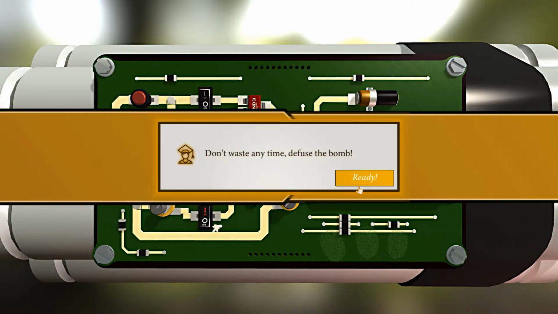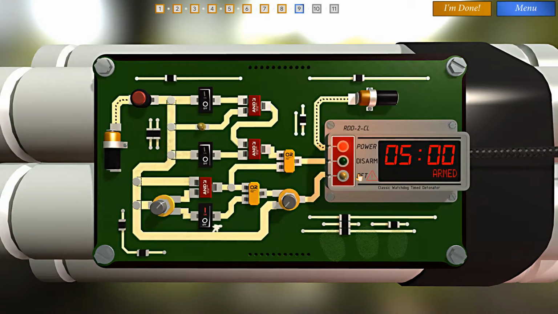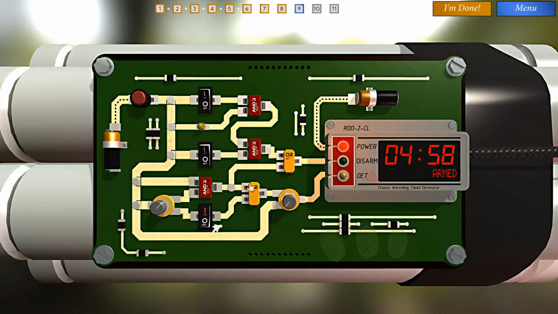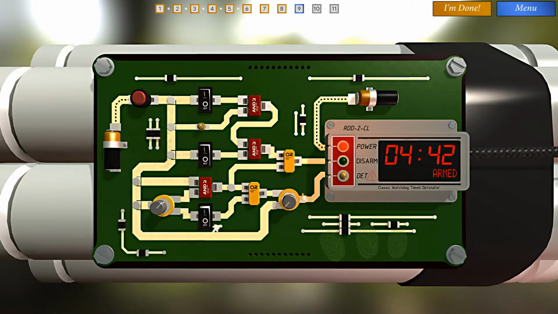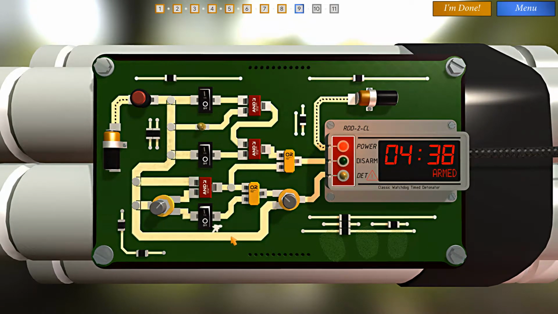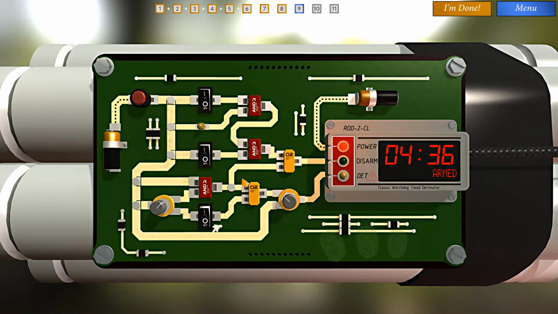Don't waste any time, defuse the bomb. Alright, another OR gate. Can't have anything going through either of these, so as a minimum we need to turn this off. We have to turn this switch, because if I push this button, current will flow through here and set off the bomb. That keeps this path from being destructive, but still nothing can flow through that OR. But that also means that nothing can flow through this AND either.